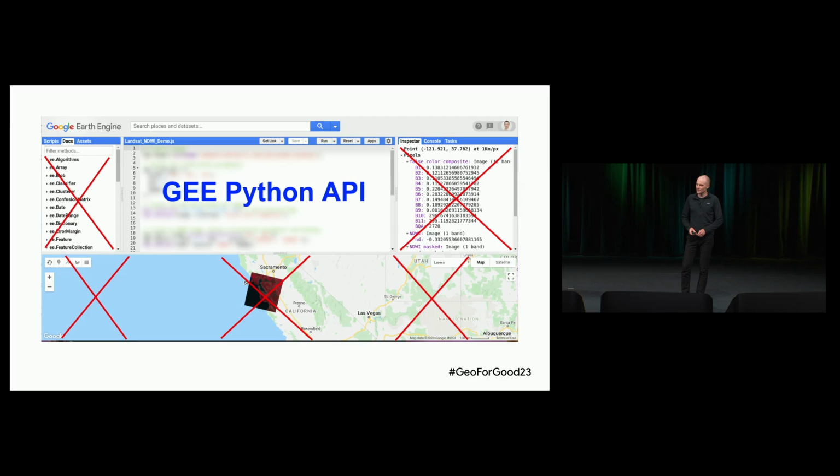And so this is the code editor, and it has these really nice features. There's a lot of integration of useful tools and help. And we have docs that are integrated right into it. You can save your scripts. You can share your scripts. You can look at your assets.